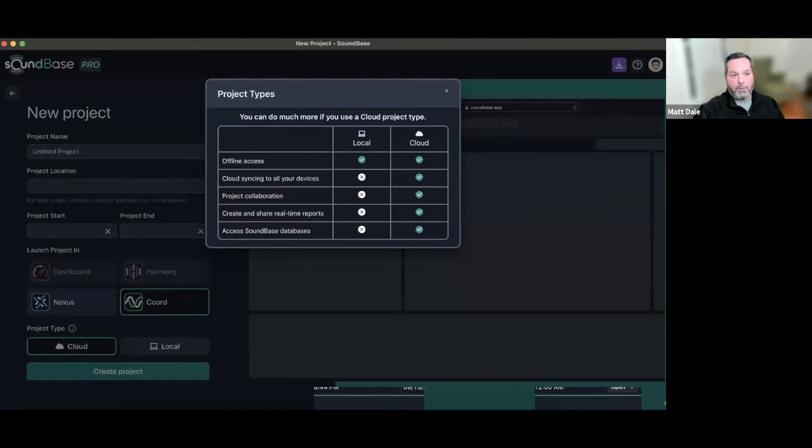But when you do that, you also lose most of the benefits of Soundbase in general, like collaboration, real-time reports, Soundbase's updated profile lists, all that kind of thing. And cloud syncing, which is also a pretty big deal. So we say make a cloud project, pretty much never touch that button unless your client tells you that the data is very private and you never want it to be stored on the internet somewhere.